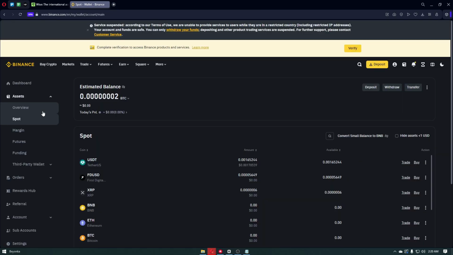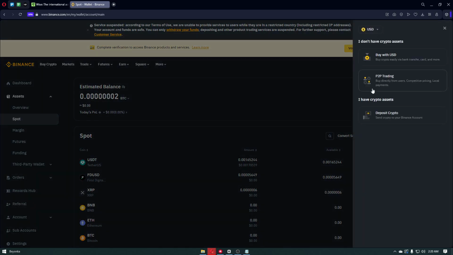Now, once inside, just click on the deposit button, and you will be able to select your currency, for example, USD, Euro, or GBP. In my case, I'm going to buy with USD. Buy crypto easily via bank transfer, cards, and more.